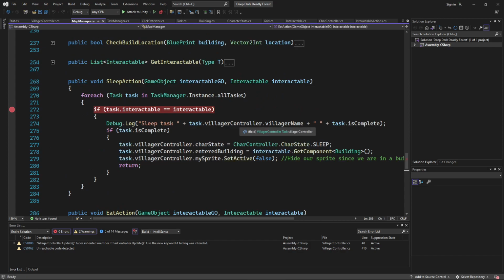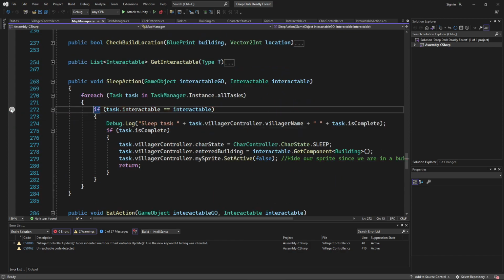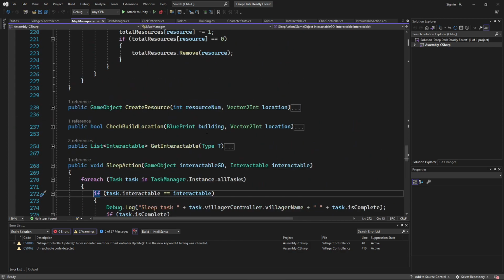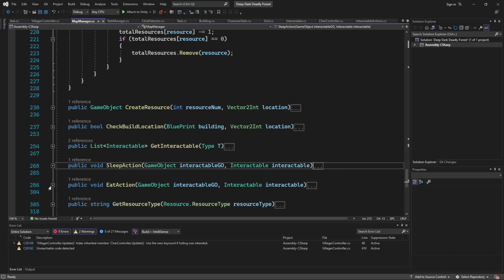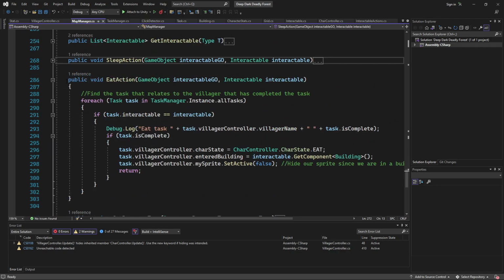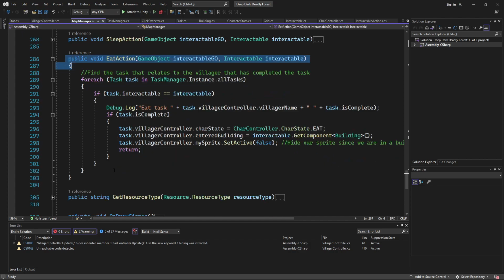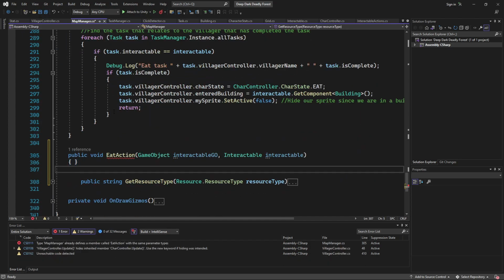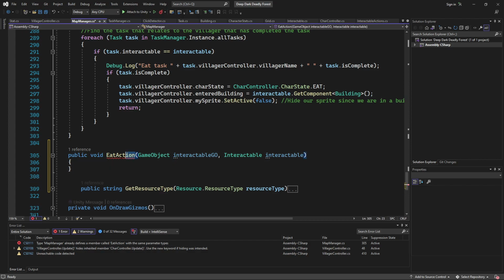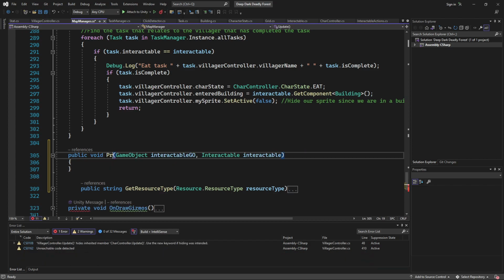Alright, so let's go to our map manager and take out this break. Few things we're going to need. We're going to need this, and we will call it procreate action.